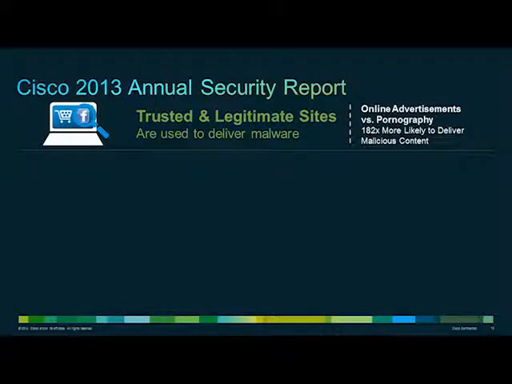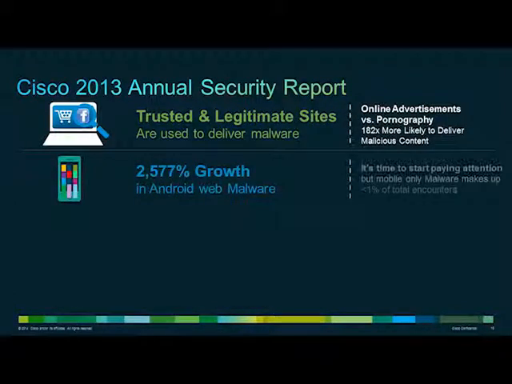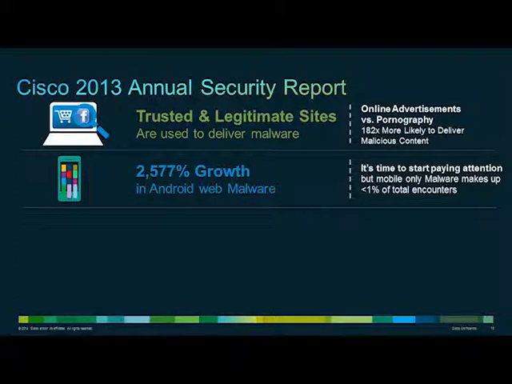to be risky sites. A huge growth in malware targeted towards mobile devices, particularly Android devices, shows that mobile devices must be included in a security strategy. As shown, this is still a relatively small percentage of overall attacks, but shows the future direction.